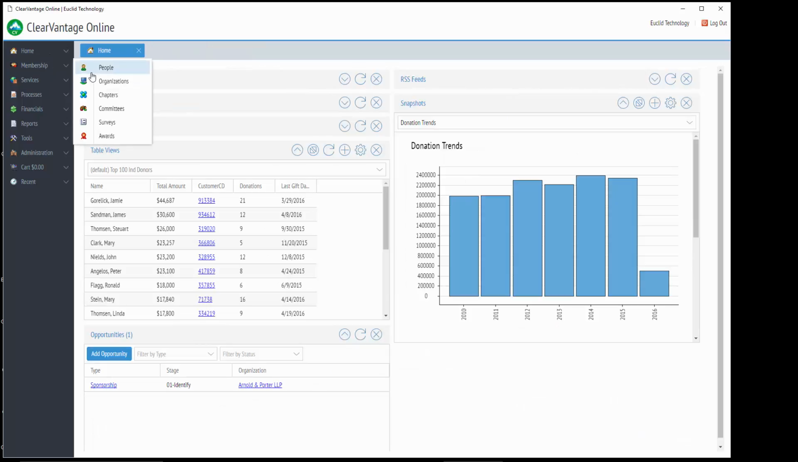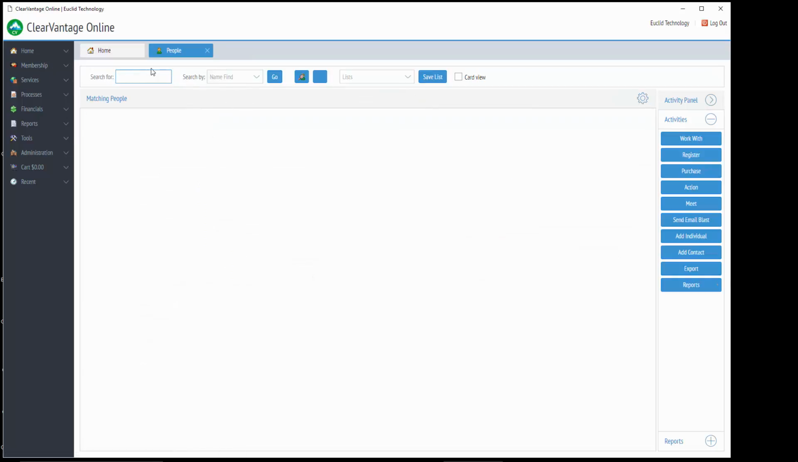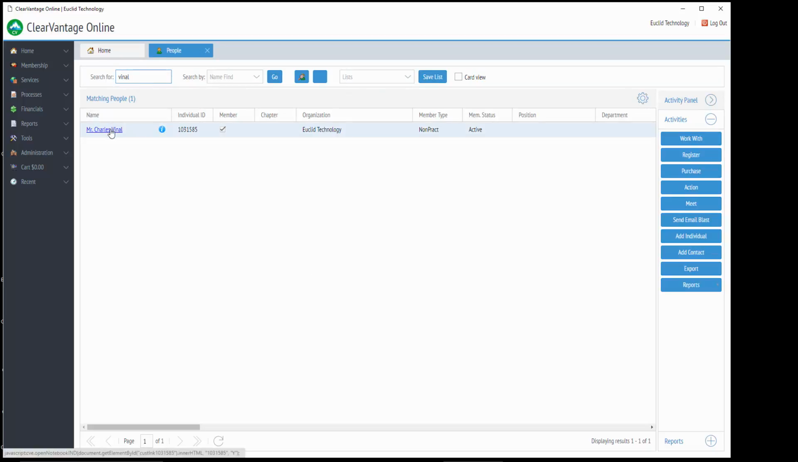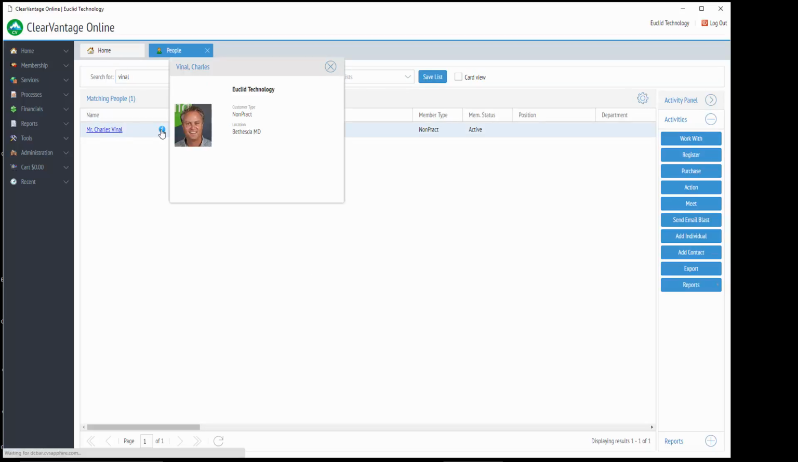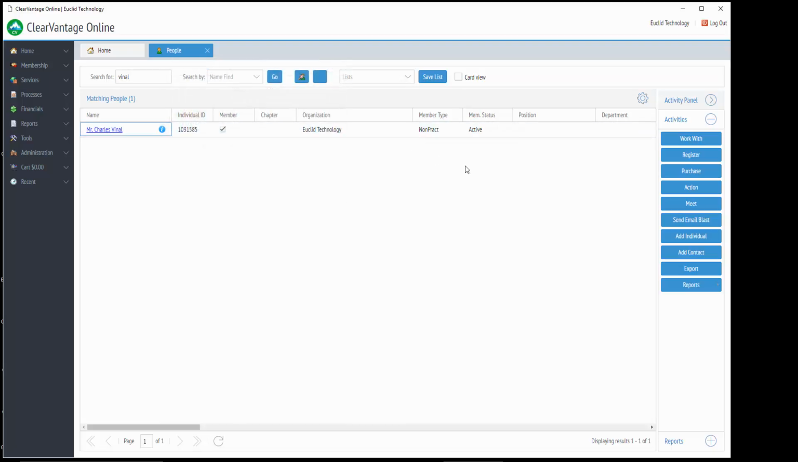You can look people up. You want to look up people, you type in someone's last name. I added myself to this test drive version of your database, and I can get a little summary of that person by hovering over that person's name. I can select to register or purchase or meet with this individual, send out a blast email to this list.